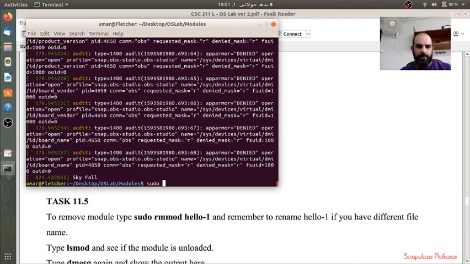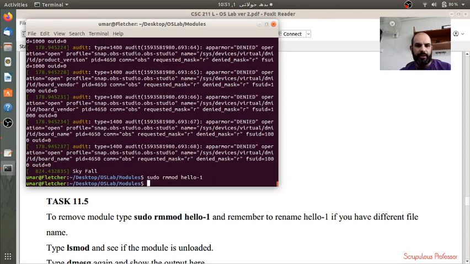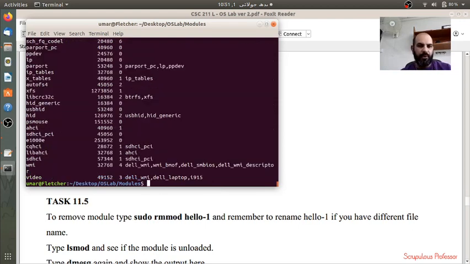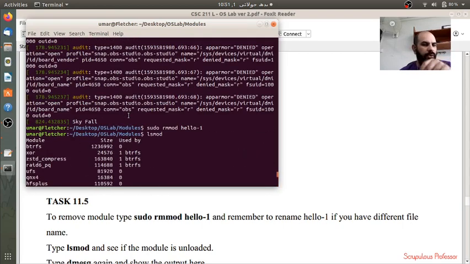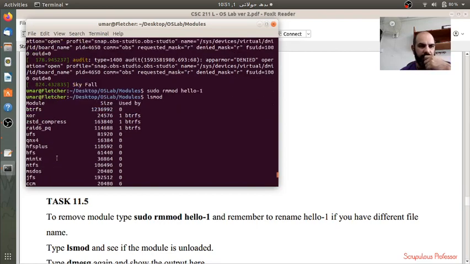Sudo rmmod, name of the module, and let's see. So nothing is happening. Let me check it with the module listing. So it was on the top, so all new modules are shown on the top. So it's not here, that means it's been removed.